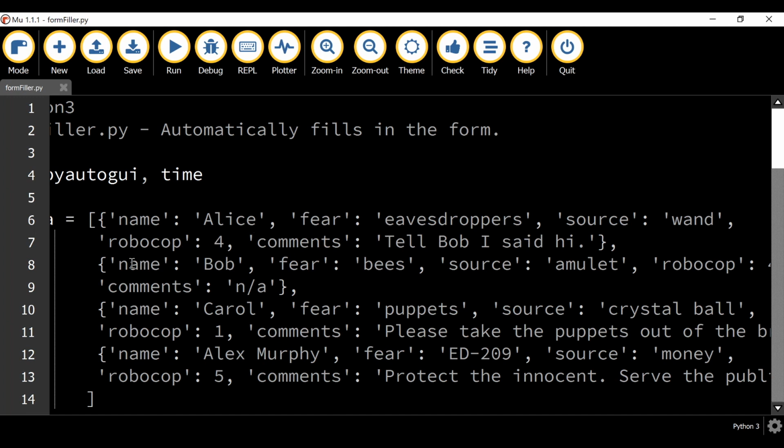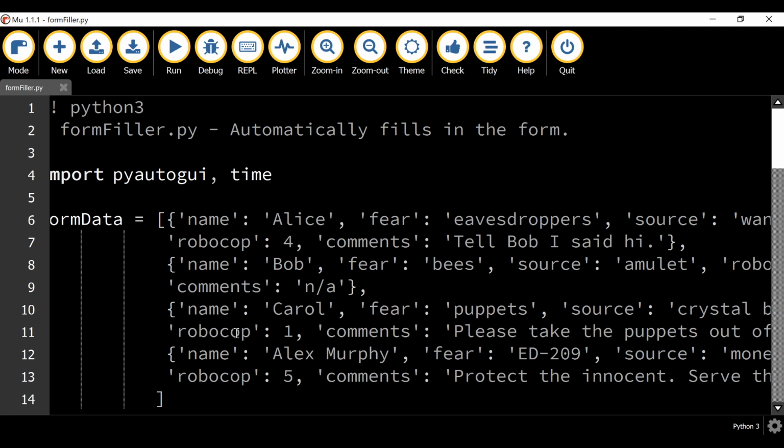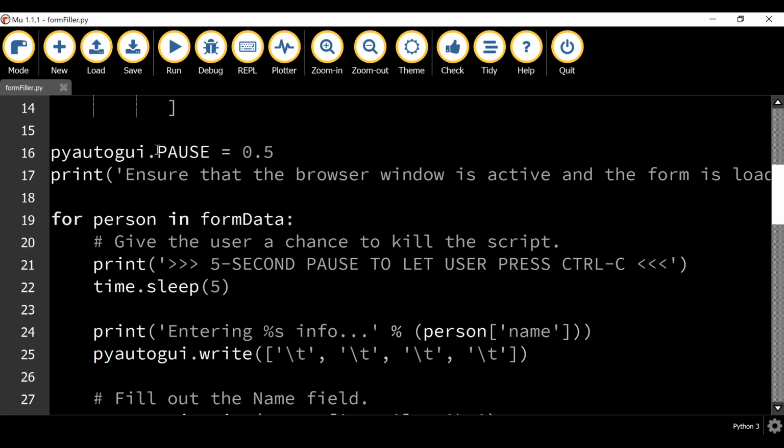And in a similar way, we have 3 more dictionaries with different names and different data fields. So this is the data we want to submit. Then we also decide to pause the execution for half a second, and we also print a message here to the screen to ensure that the browser window is active and the form is loaded. Because when we start our program, we instantly want to switch over to the form so that we can properly navigate that form and fill out the information.